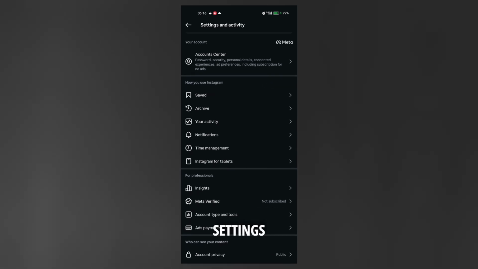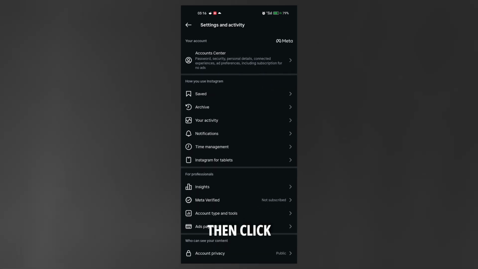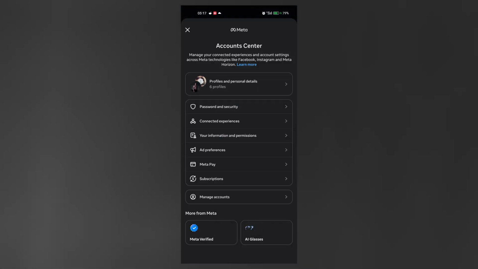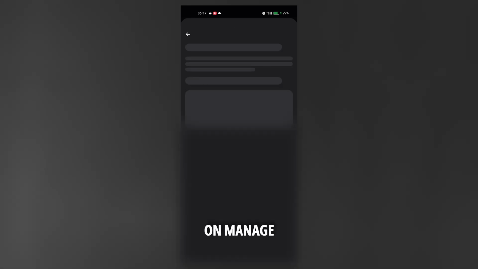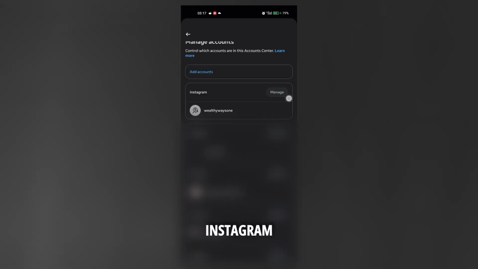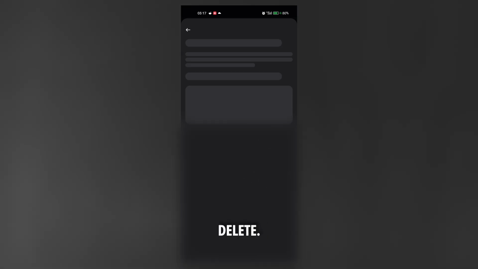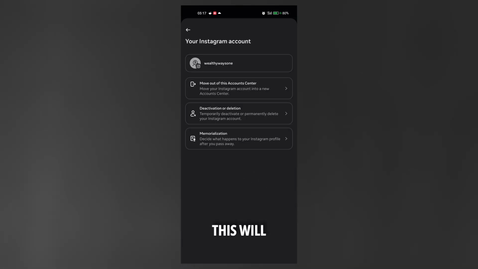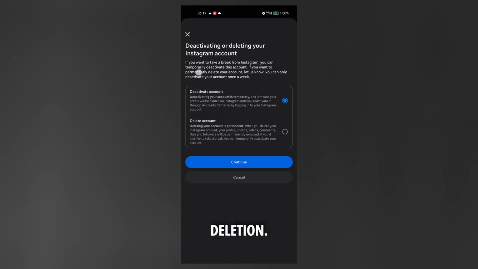First, go into the settings and activity, then click your account center. After that, click here on manage accounts. Then click on the Instagram profile that you want to delete. After that, this will open up and click deactivation or deletion.